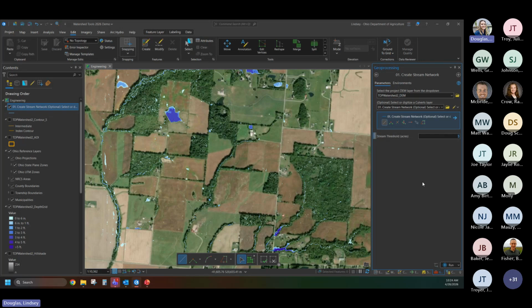Stream threshold acres. What this is talking about, it defaults to 5 acres. I bump it down to 1 because I like a little bit more detail. A lot of times some of our waterways have smaller acres, especially in more hilly areas. And also I like more detail because it's me. So we'll go ahead and run this one. This one will take about 4 minutes. So if you guys need to go get a drink, stretch your legs, I understand.